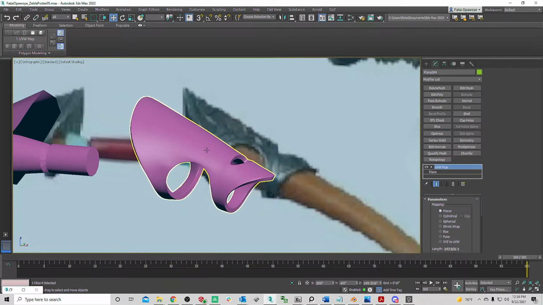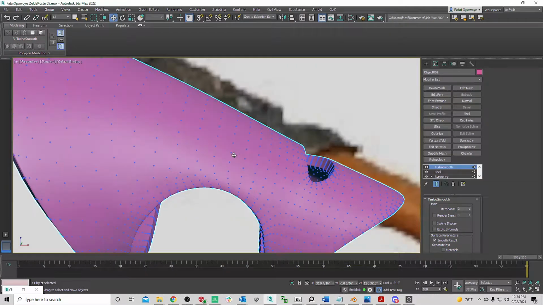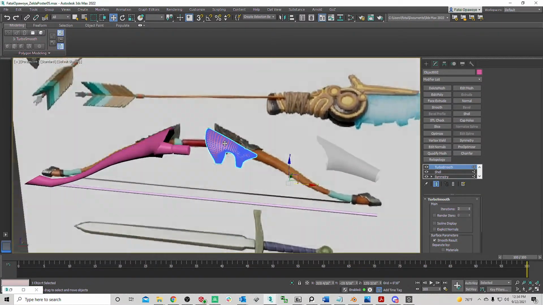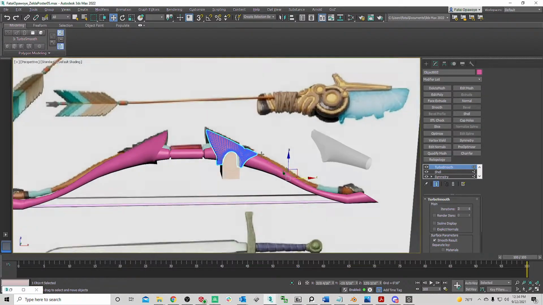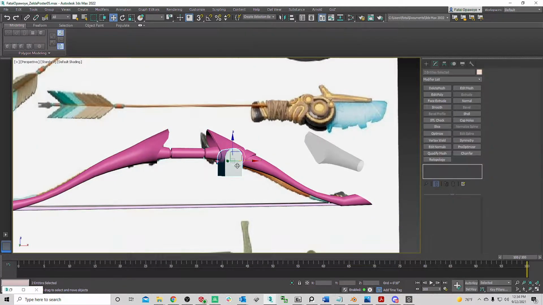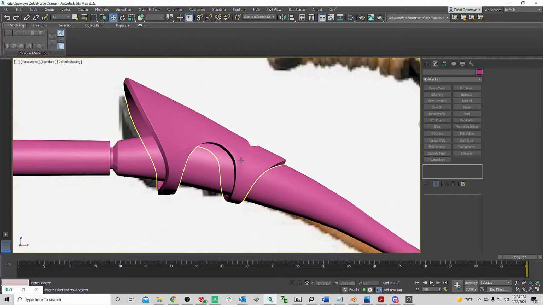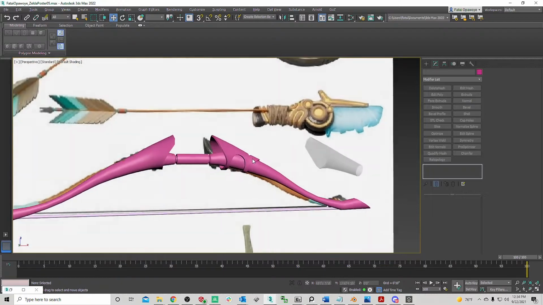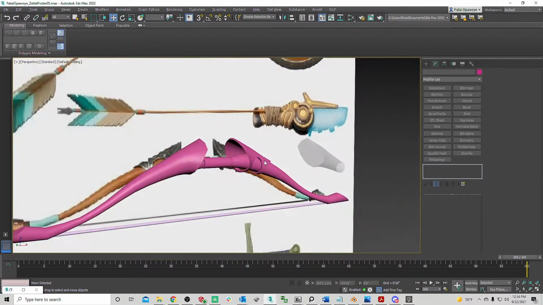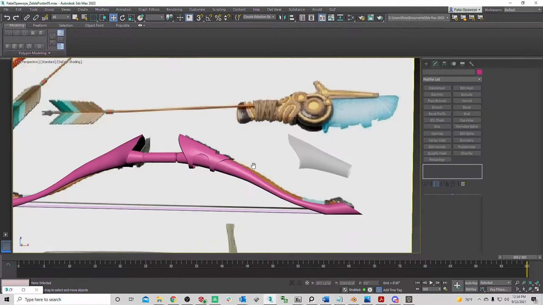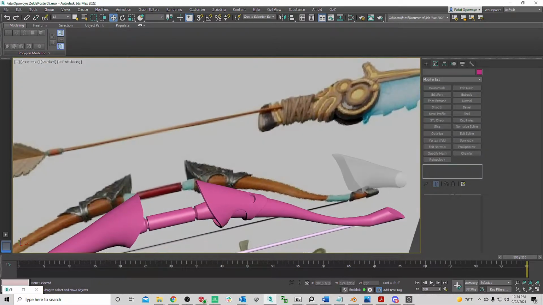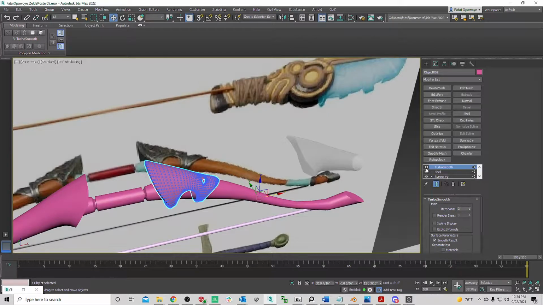So now we've got the base for this part of the bow. So now it's unhide all. Boom. I can delete that guy. Alright. So this is how you go about blocking this stuff out. Just slowly but surely, and you will get to where you're trying to get to.